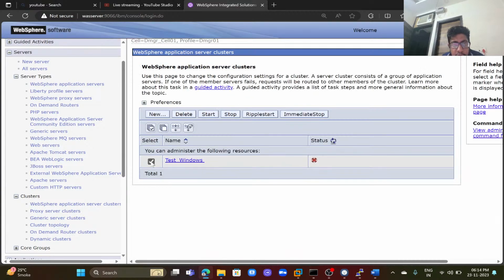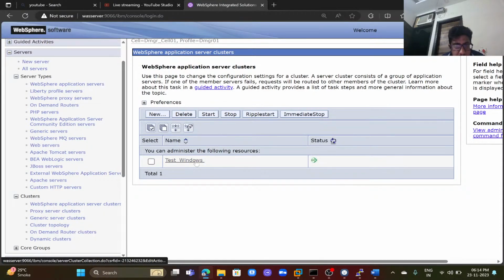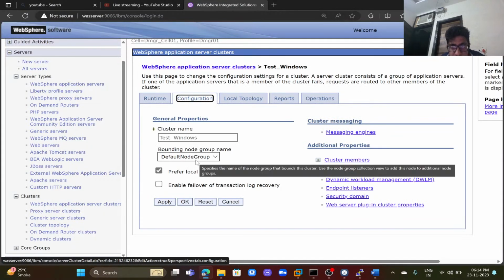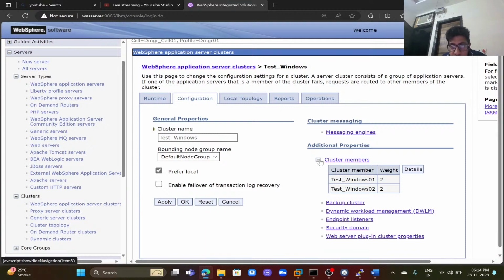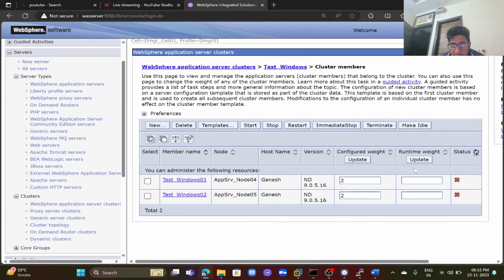I am starting the cluster. Keep in mind, DMGR is Linux. The two application server profiles are Windows. Don't forget this. This is also possible. I tried this for your reference. I am showing this.